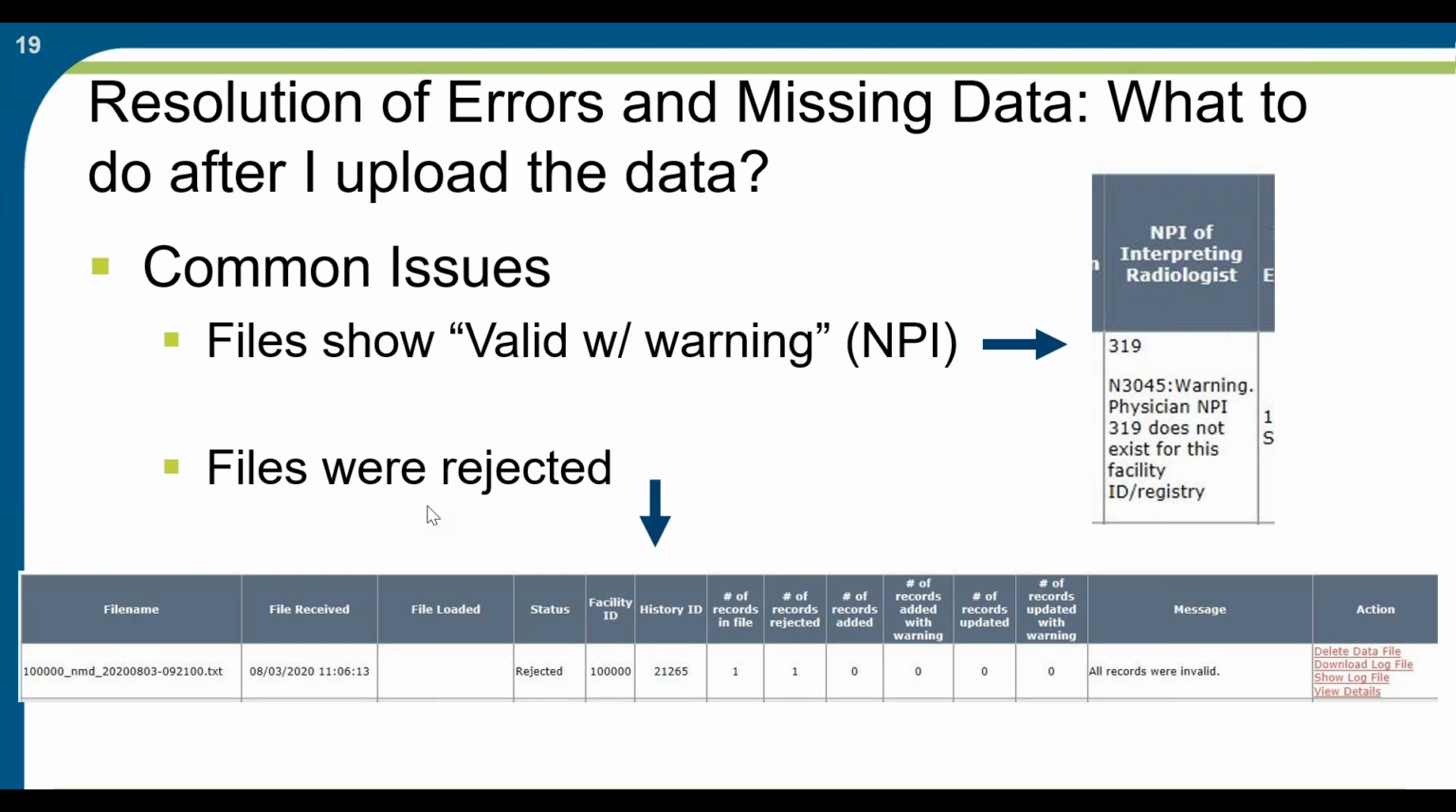And what will happen is that the MPI will overwrite, in this case, 319 for the MPI, and everything else will remain the same. It won't duplicate. It'll just overwrite what's already existing in the system. Next slide.